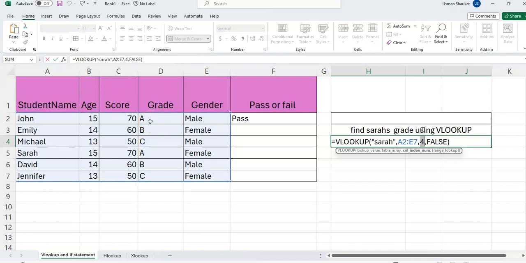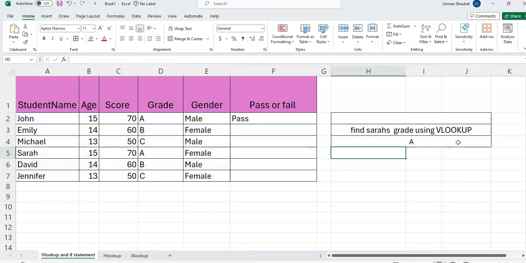We want to know what grade Sarah got. Okay? Now, you're probably wondering, well, I can already see that she got an A. But again, this is a very small example I'm giving you, because when you do it for real in the exam, you're going to have a much larger data collection to look through. Now, the reason why we press false is because we want the exact answer. True means it gives an approximate answer, but we want the exact answer, so that's why we put false in. Now, if I press enter, we'll get A.